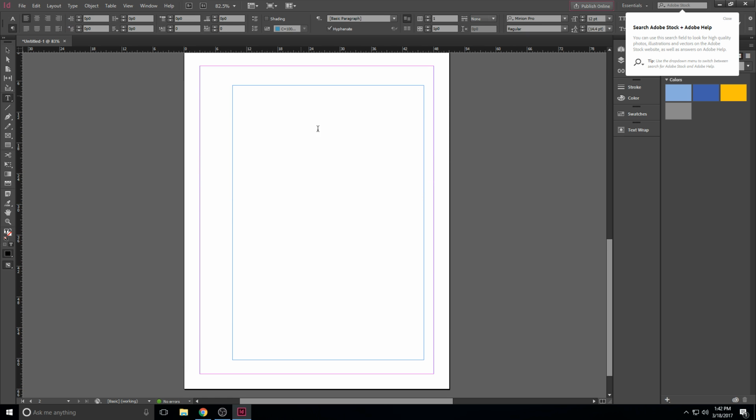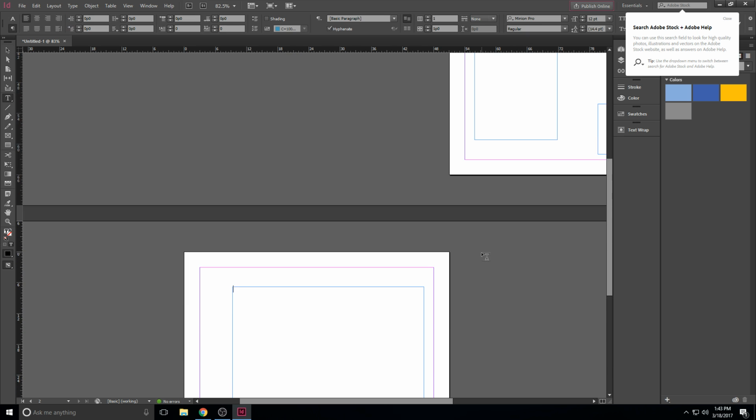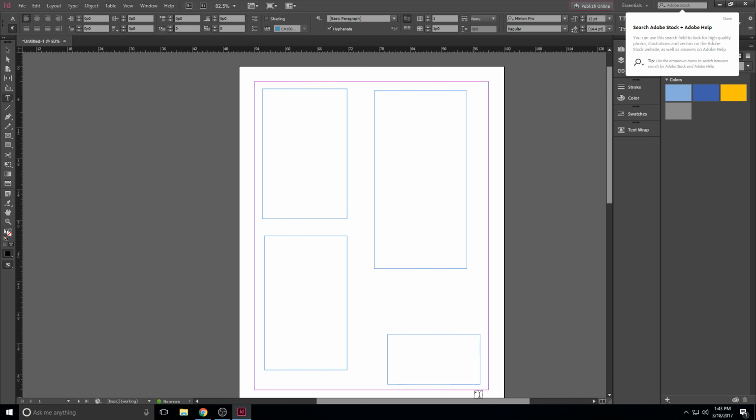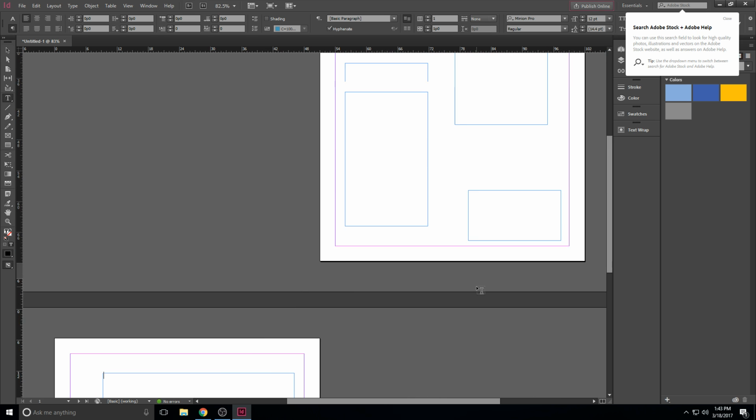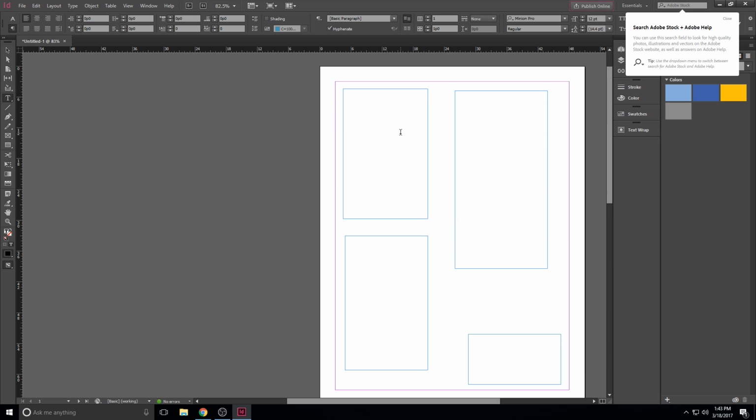Beautiful, everything is perfectly centered, just how we want it. This is just for the example. You'd want to go through and maybe make these a little bit more centered on the page and stuff like that. But for this example, it's going to work out pretty nicely.